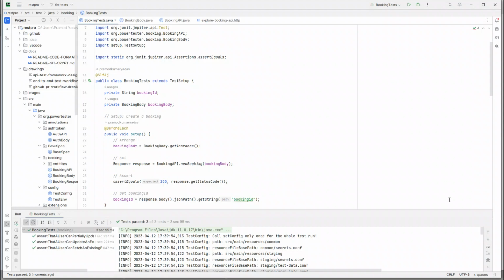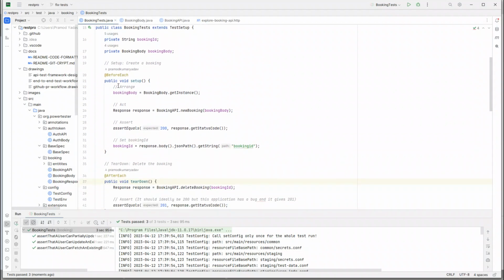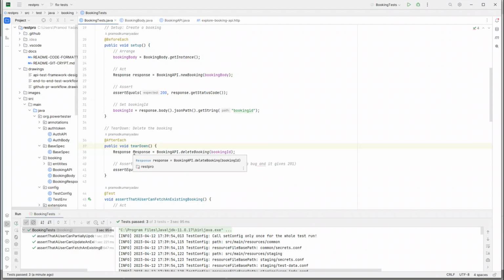Hey guys, most of the time we are covering in videos what to do. I think we should also once in a while cover what not to do. So for example, in booking test, last time we added this before each and after each methods to create a new unique booking ID and also to delete the bookings after the tests were done, right?